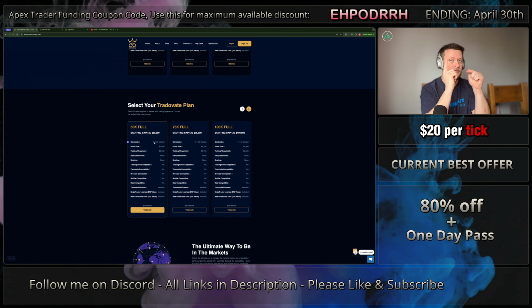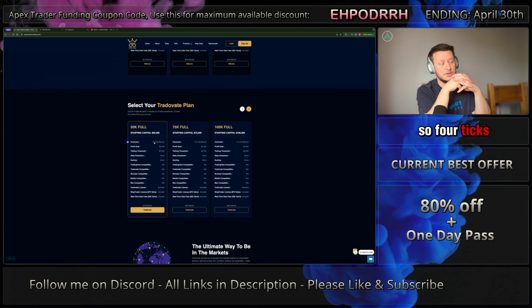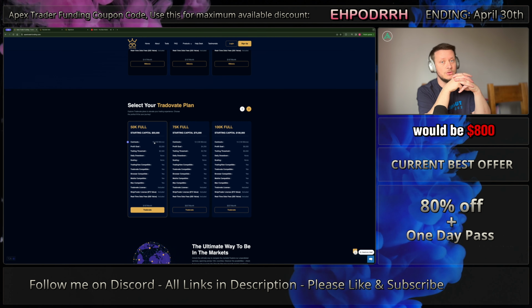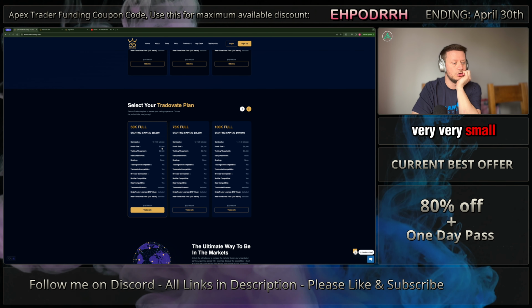So a 1 point move, what would it be? $200 for 1 tick, so 4 ticks would be $800. For every point that moves up, it's $800. Now on a 50k, you've got to make $3,000. So it's about 15 points. It's a very, very small move, right?